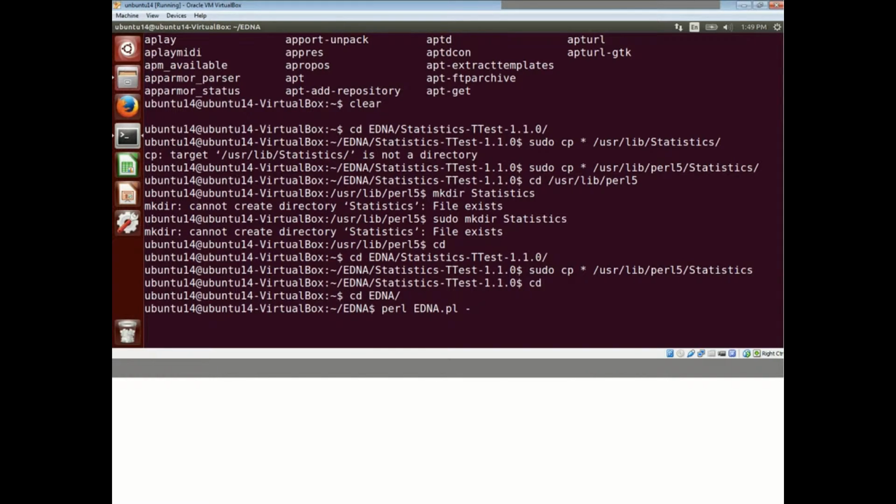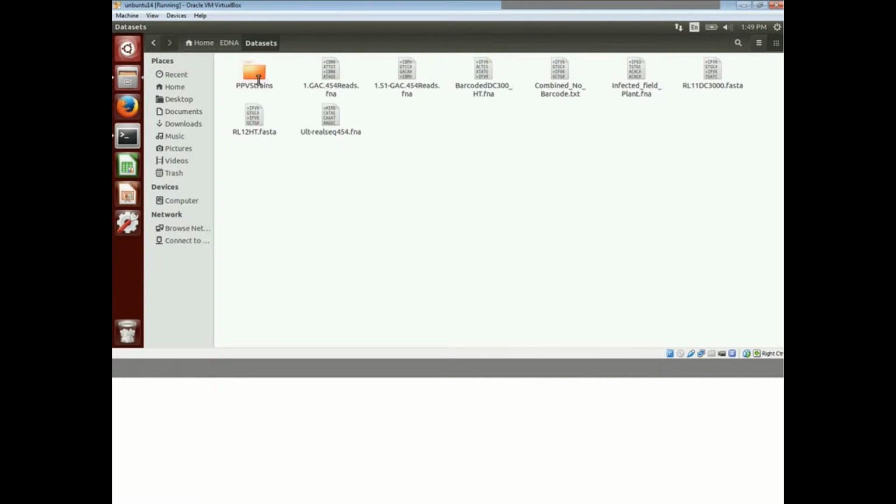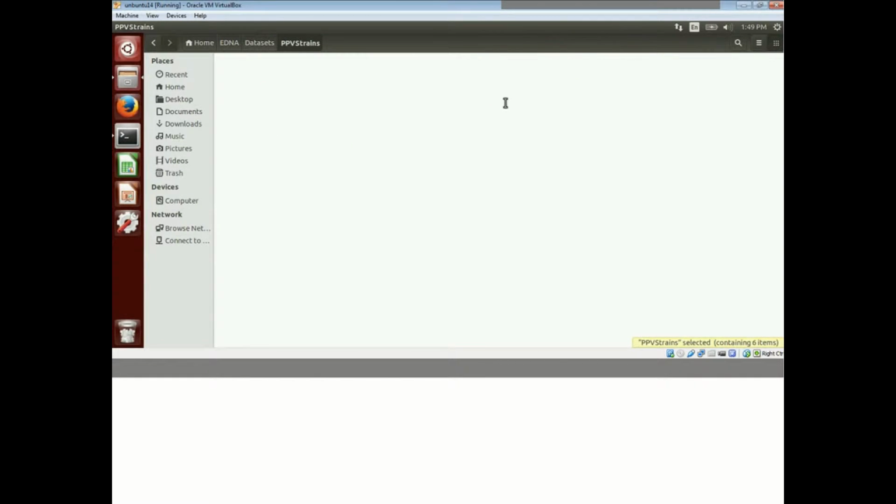The first option is -d, and this is the next generation sequencing FASTA file. So what we have is under datasets, PPV strains, a large number of plum pox virus datasets. This one is the one we're going to be using, ppv-m.fasta.